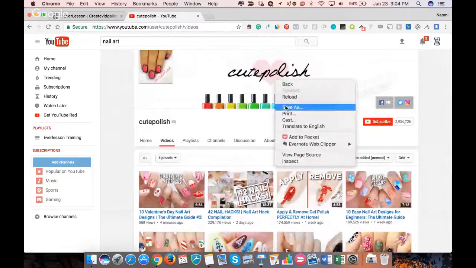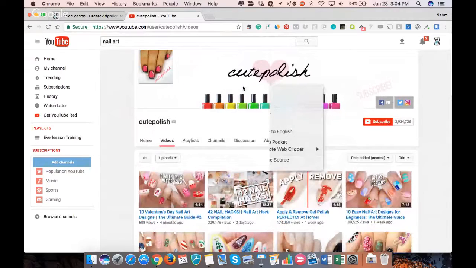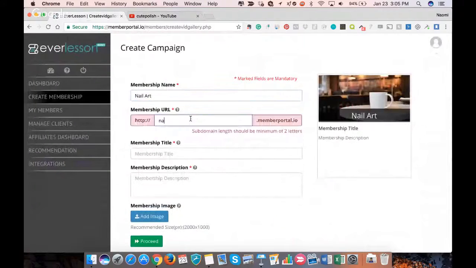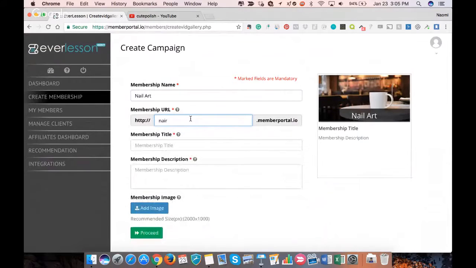Let's see if I can grab this image. Okay, so nail art, the domain name is going to be nail art. Now, when you type in the domain name, this is where your members will go to log into your portal. So this is just a URL. You can't have any spaces in the name or else the URL wouldn't work.